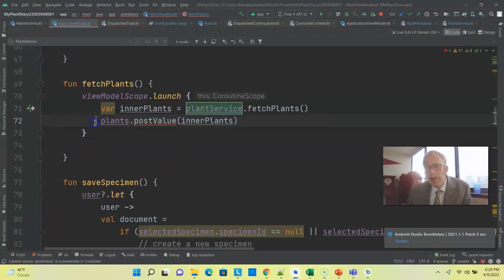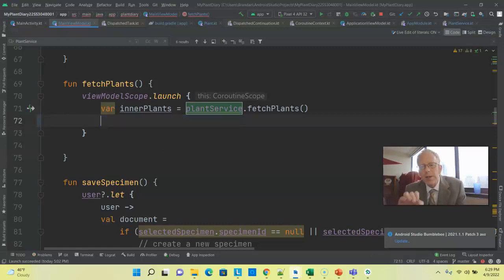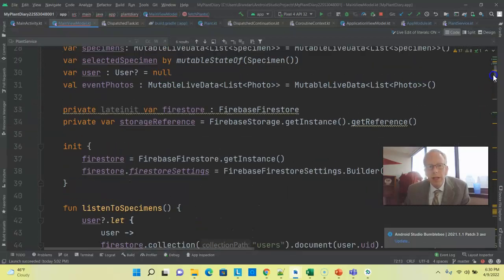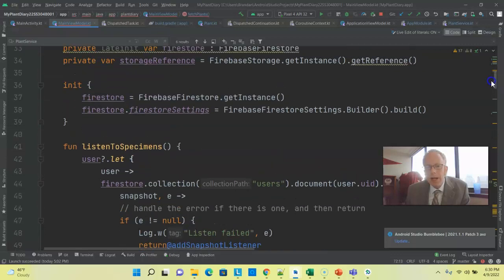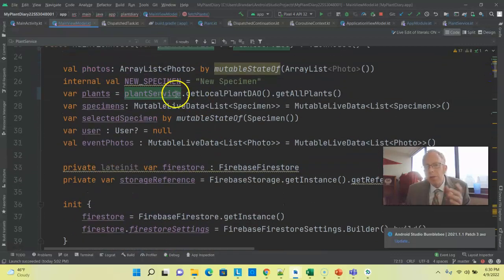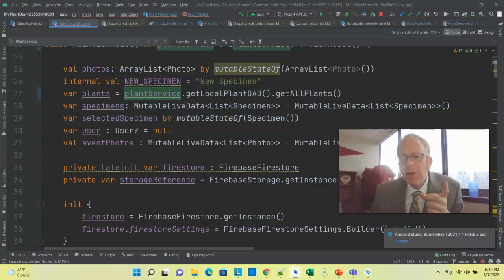And now we can go back to this fetch plants function in the view model and remove line 72. Why remove line 72? Well, that's taking inner plants, which is the data that we got from the JSON feed, and that's posting that up to our live data. But remember, we don't want to get it from our JSON feed anymore. Instead, what we're doing is we're getting it directly from the database by using this construction plantService.getLocalPlantDAO.getAllPlants. So we're fetching the data directly from a local data source.